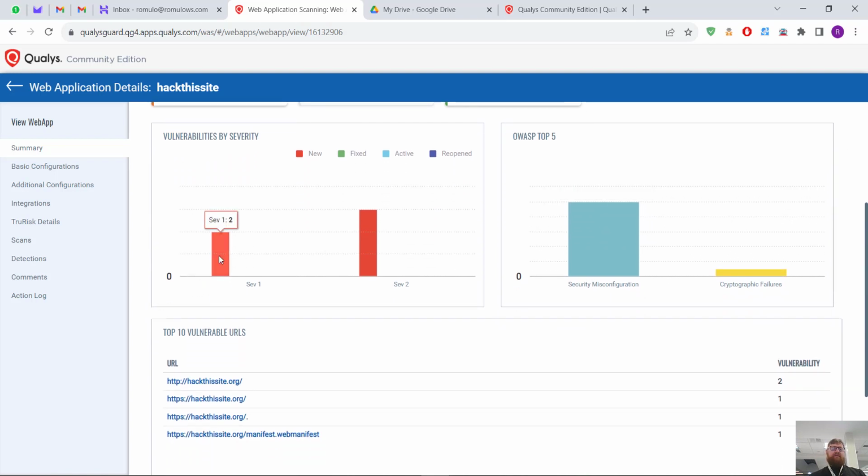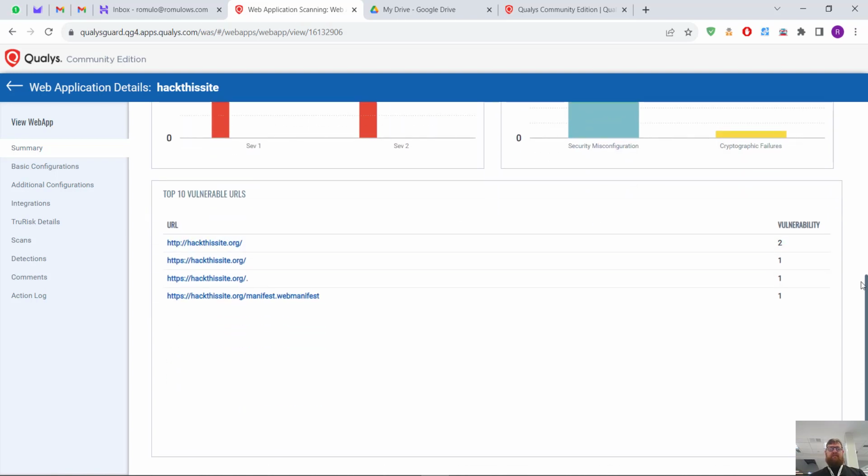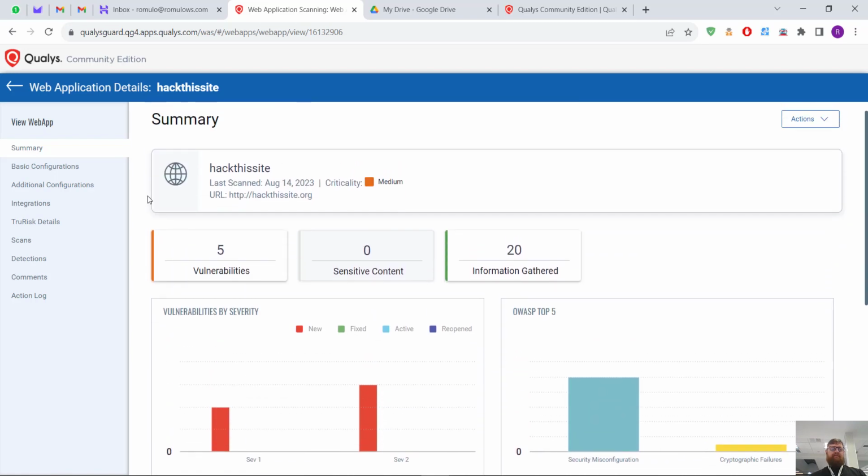Okay, severity 1, we have 2, and severity 2, we have 3. And then I have OWASP top 5, misconfiguration, and then cryptographic failures. Okay, vulnerability by severity. In red, they are new vulnerabilities. Let's see what we got here. Okay. And the criticality of this website is medium.